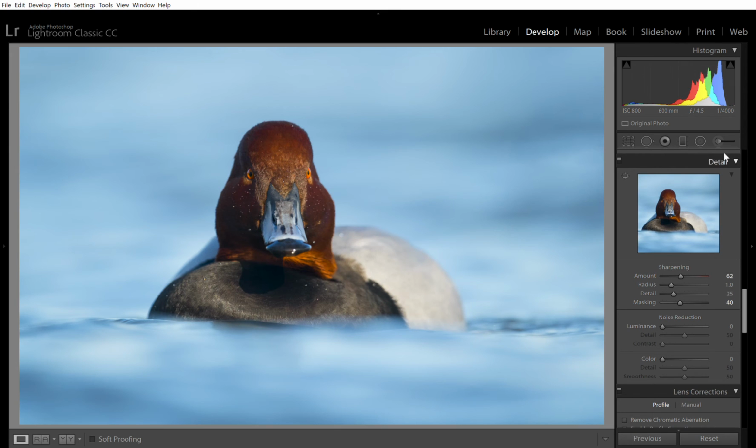I come right down here to details and I go ahead and turn up the masking, again holding down the Alt or Option key to make sure I can see exactly what I'm selecting, and then crank up my sharpening from there. Hopefully this helps you guys, and if you have another method that you like to use for sharpening in Lightroom, please let me know and I'd be more than happy to show that next time.